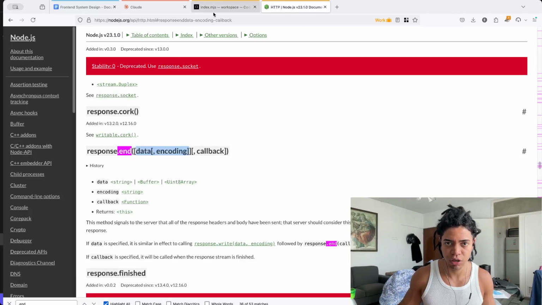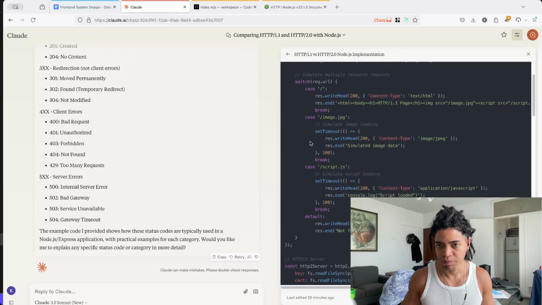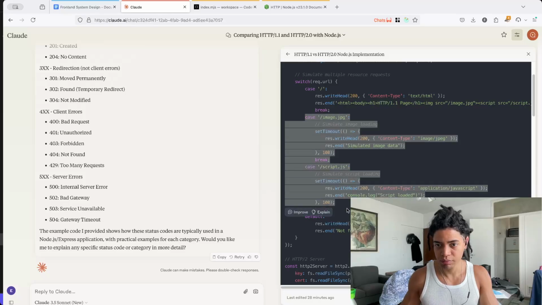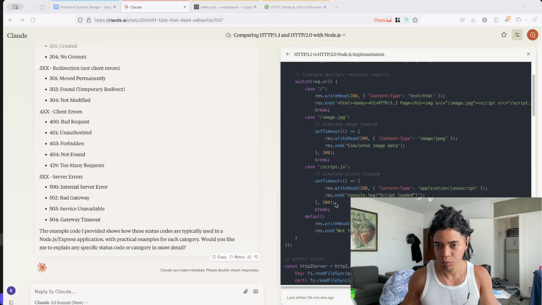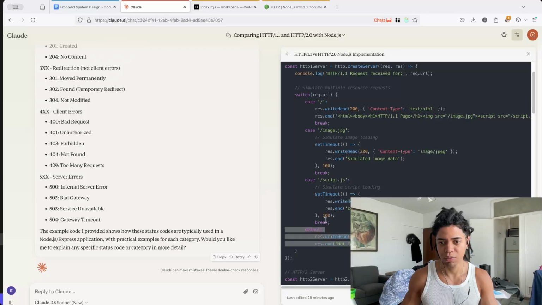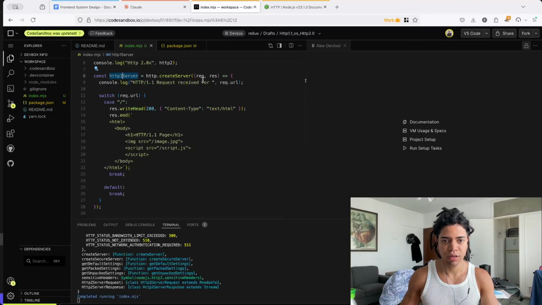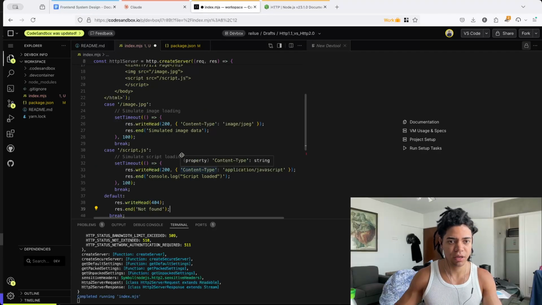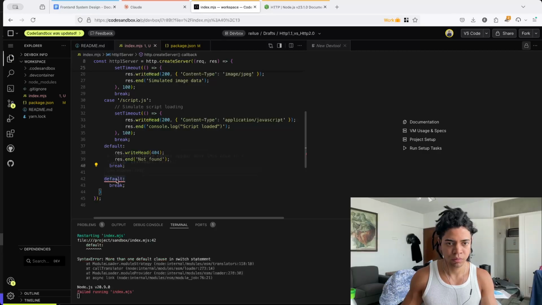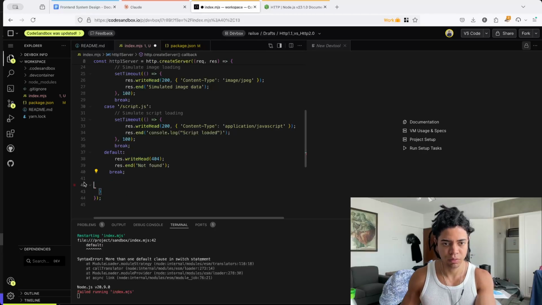So yeah, we're handling this particular case. There is also the image.gps, where we're going to send this simulated image data, similar to the script as well. Oh, simulated image loading and simulated script loading, okay. And if it's not, then you say, hey, it was not found. Okay, all right, good. So this piece of code, which is very, very interesting here, is this one, because we have already one.